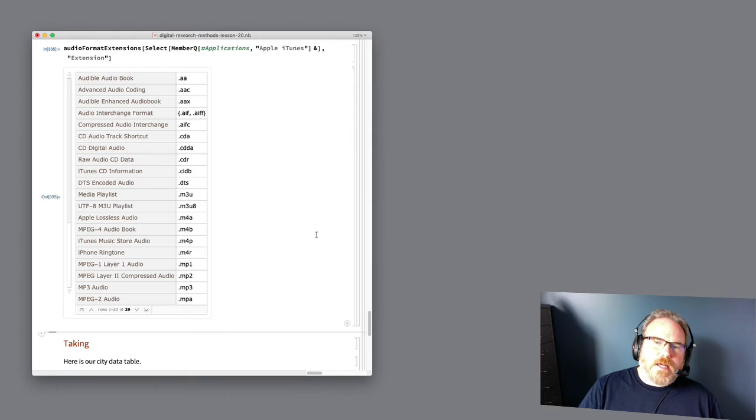So that's select. And in practically any database or database-like operation or language that you'll be working with, you're going to have something like a select statement, and often it will be called select.